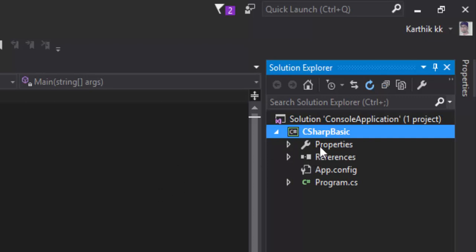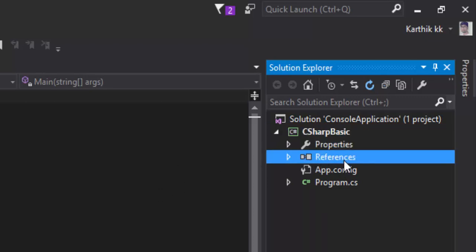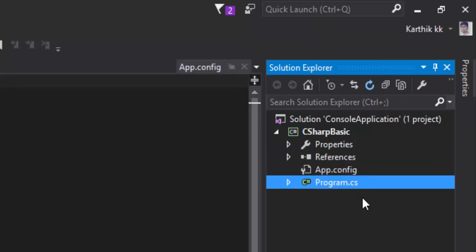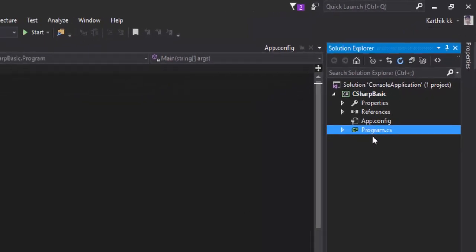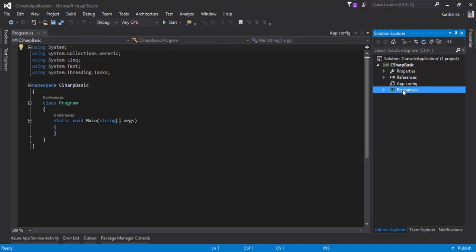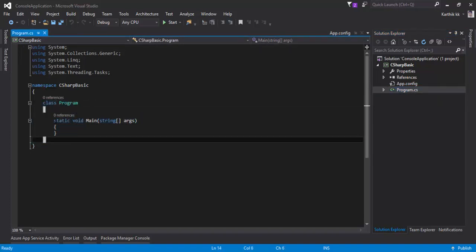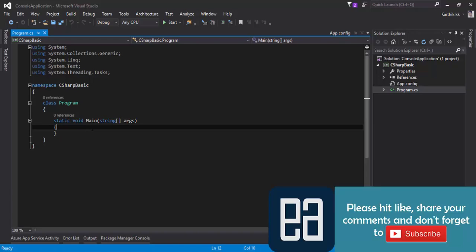And again, there is some other stuff here like properties, references, app.config, and program.cs. We will really talk about that, but just keep in mind that program.cs is a file in a physical directory of your machine, which actually has a class called program, and it has a method within this. Again, don't worry about it. We will be getting back to what is a class, what is a method, and what is the entry point of the program, all that stuff in upcoming videos of this video series.